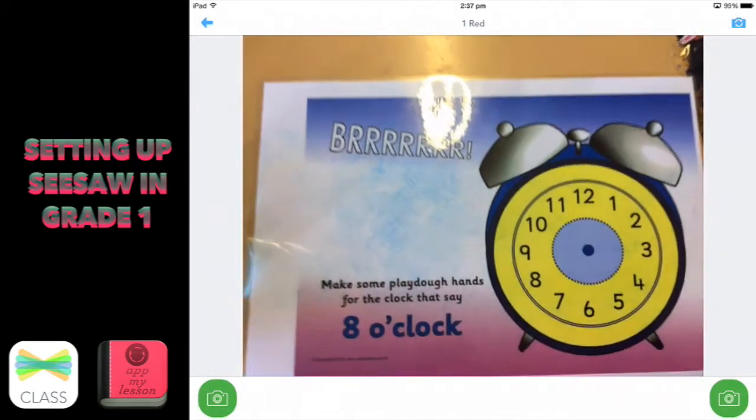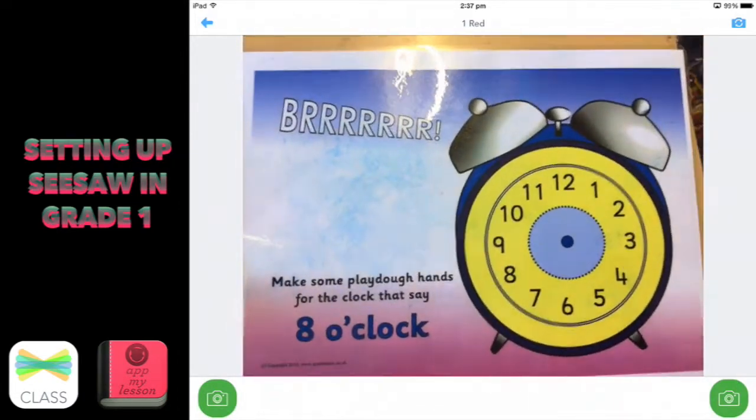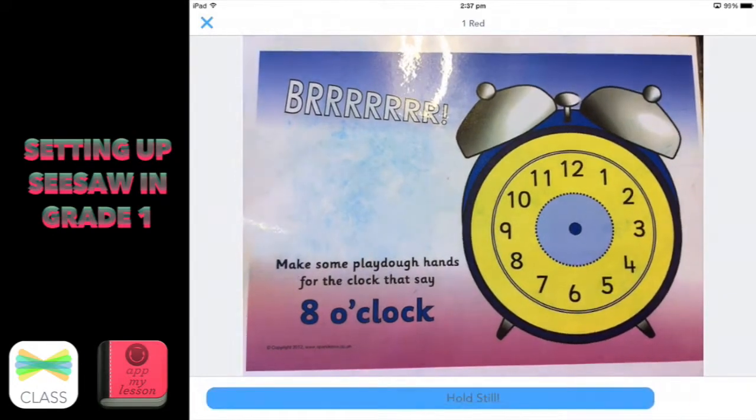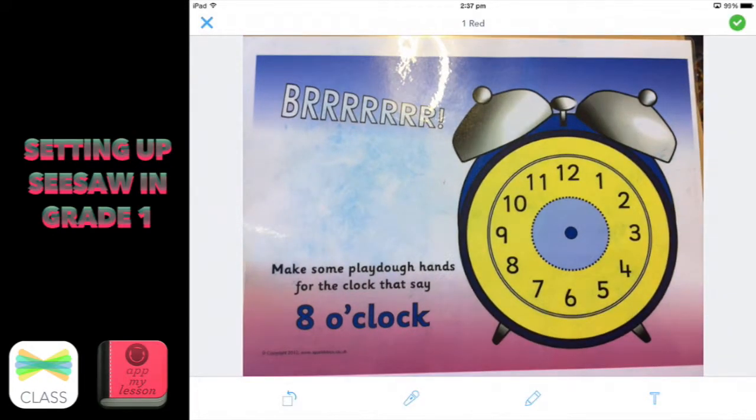Now this time... Sorry, Mr. Garcia, do you want one of those? Oh, that's right, this will work too. And I'm going to tap the photo. Now there's my clock. So now we want to make this say 8 o'clock. So how do you think we could do that?